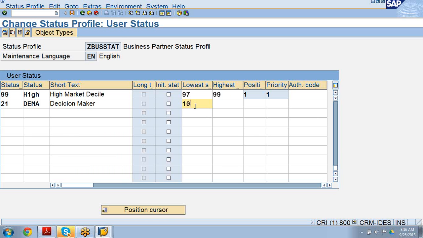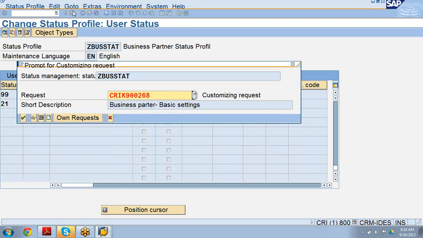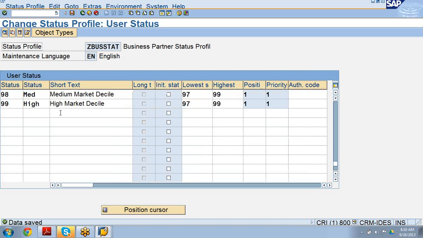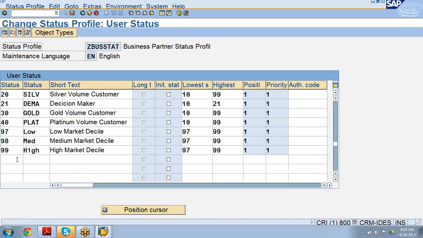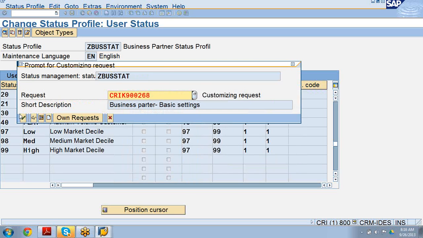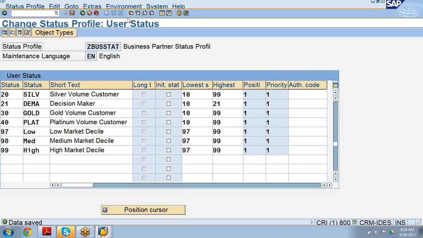And this 21, I'll take the starting status, lowest number can be 10 with the general customer, max to 21. Position 1 means all will be in the standard top position. Click on save, continue. Back. So you can see this. Now the 21 position is decision maker, right? So we just come here. Back.